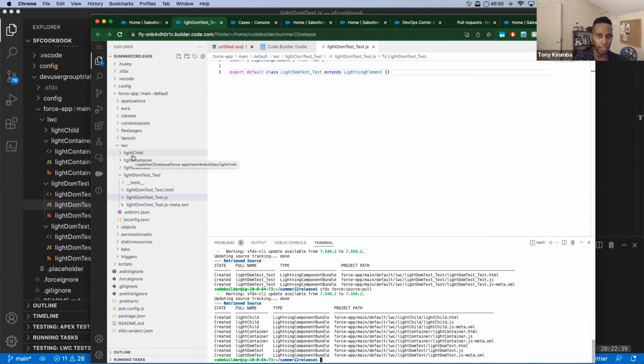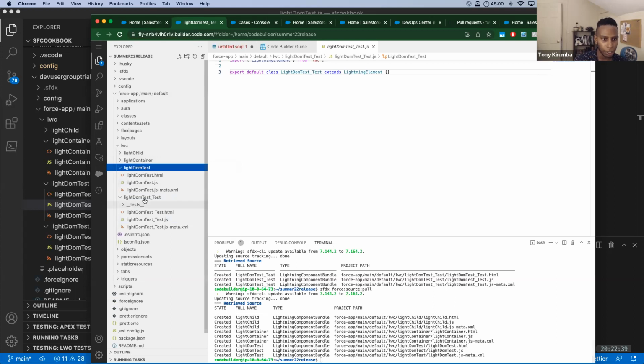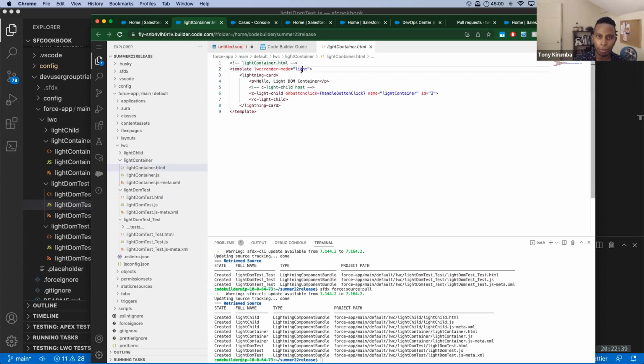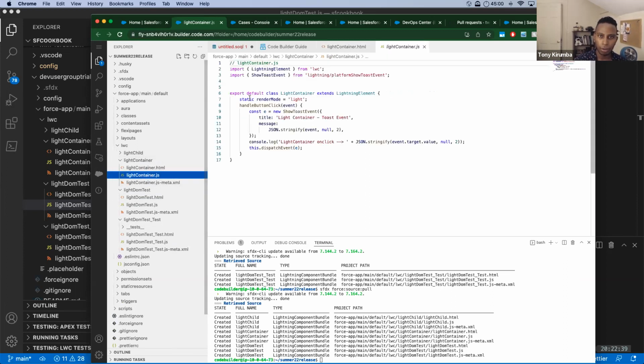Now I want to make a change, push it back to my scratch org, and use the scratch org to kick off my pipeline. So we're going to go back over here. Actually, we're going to set it back to shadow mode. Very good. Push.